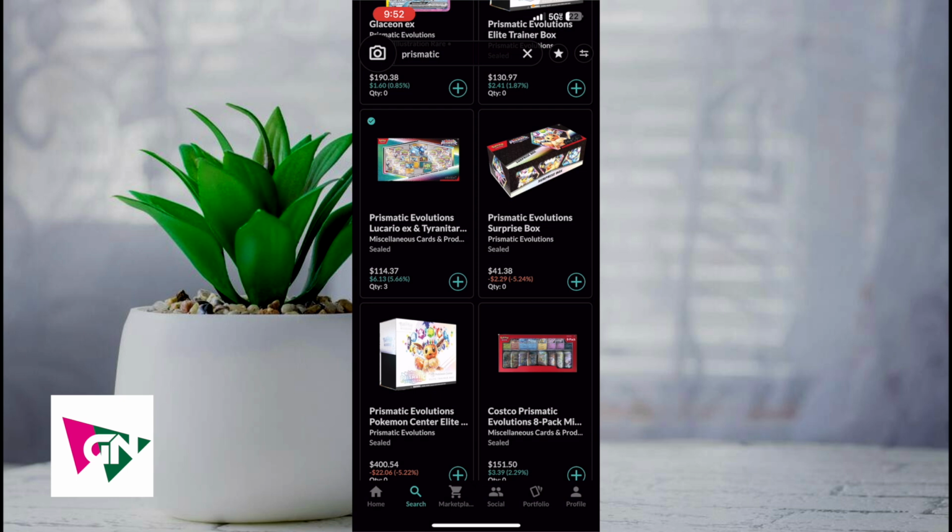But there you have it, guys. That right there is the best and easiest way that I know of to actually go ahead and add items to your collection on the Collectr app.